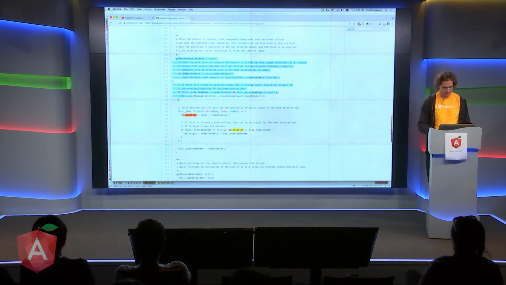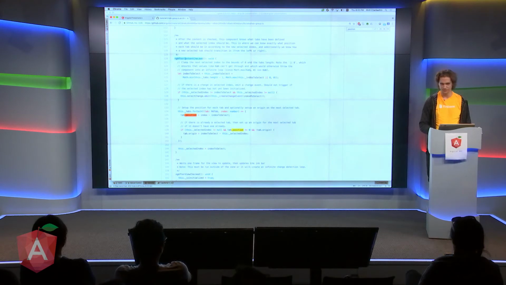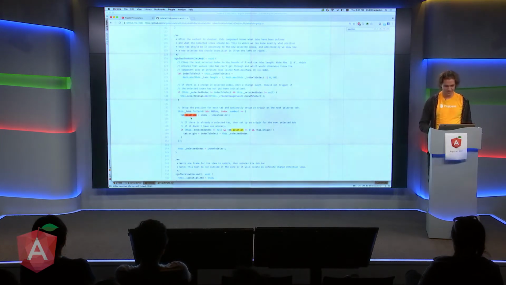So I can see that this is actually updated in the ngAfterContentChecked callback, which is literally in the middle of change detection. You cannot get more in the middle than that. So we understand that Angular is updating it in the middle of change detection. And what do we do with it though?